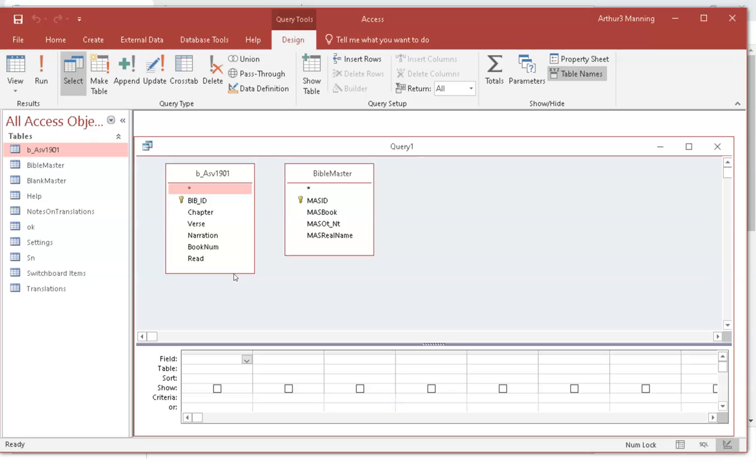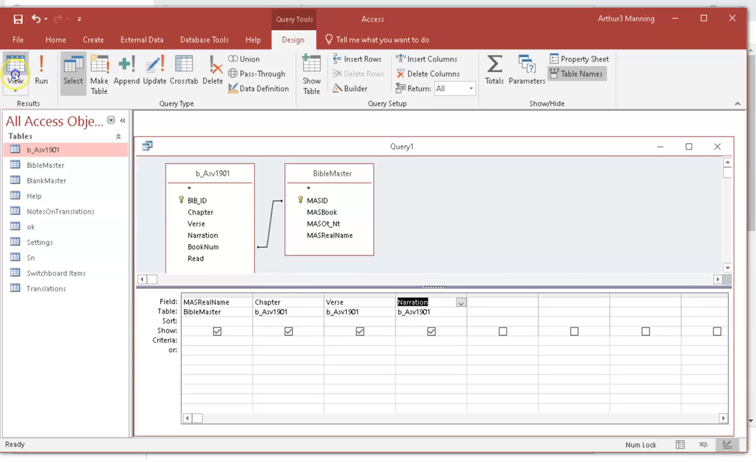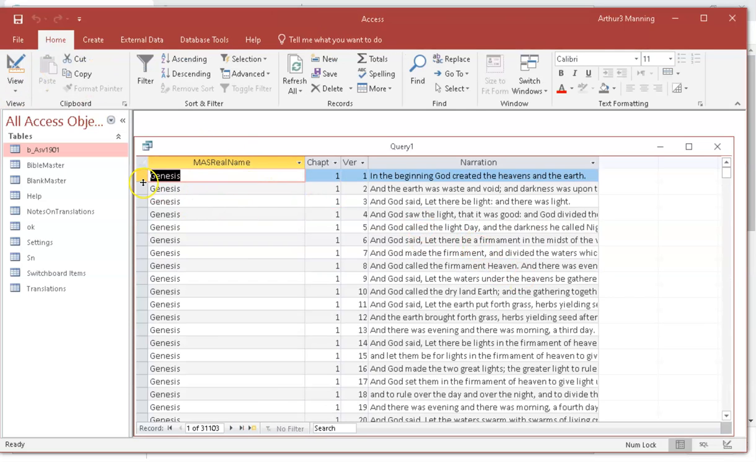And I didn't go to database tools and show that relationship. I can do that. But for now, I know that the book number here is related. I can drag it and do the join manually to the MAS ID. So if I look up a book, I know it's connected to a book with a name, and the real name I'm looking for will be Psalm. So let's double click the real name, and let's double click chapter, verse, and narration. And view. Without any criteria yet, I will see the entire Bible, viewed in order.